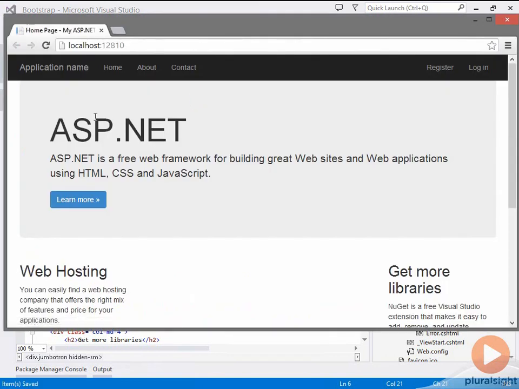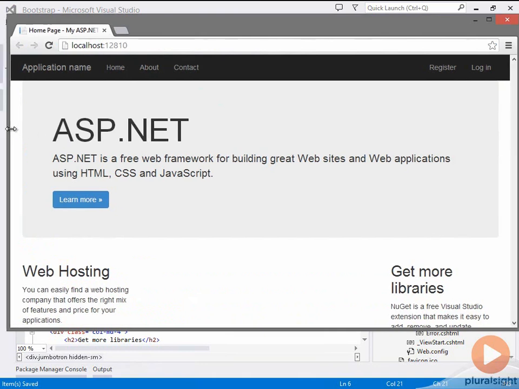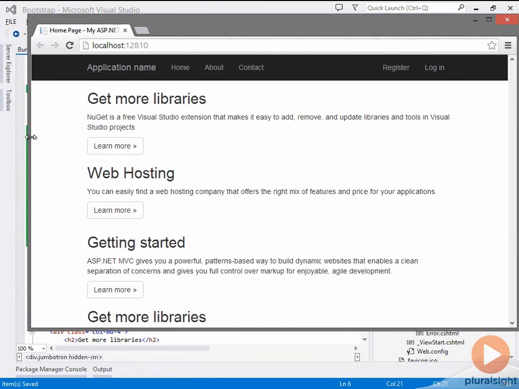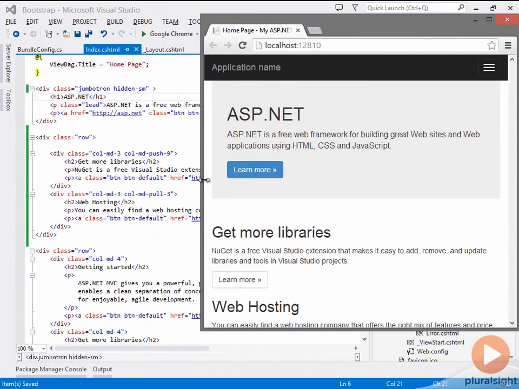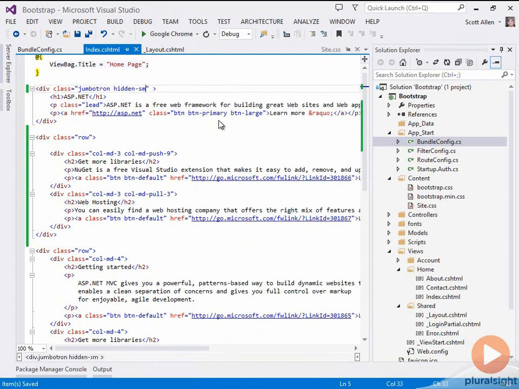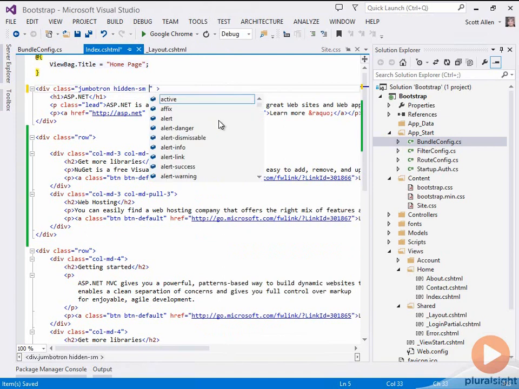When I refresh the page, we're still a medium device. ASP.NET still appears. But if I reduce the width of the browser, now we are a small device. It's not appearing anymore. If I go even further, now I'm in the extra small category. So again, this is like the single responsibility principle for CSS classes. Hidden small really only hides things on small devices.